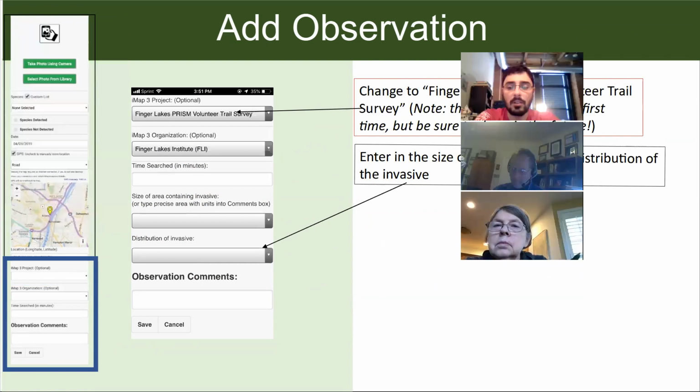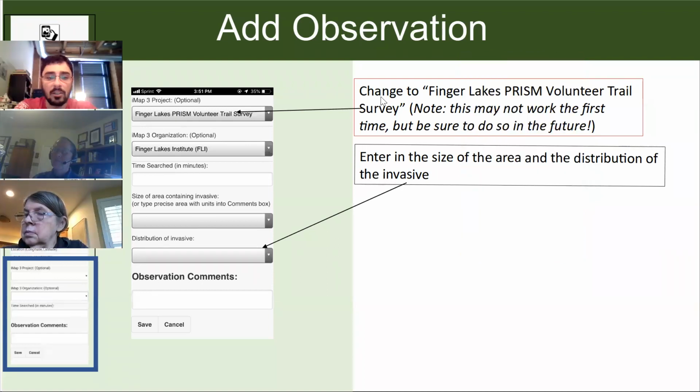This is going to be important once you're actually out on the trail, but you're not going to be able to do it now because I have not approved you yet. But once I approve you to be a part of our projects, select this option right here where it says iMap 3 projects optional. For our purposes, it's not going to be optional. We ask that you change your default project to Finger Lakes Prism Volunteer Survey.